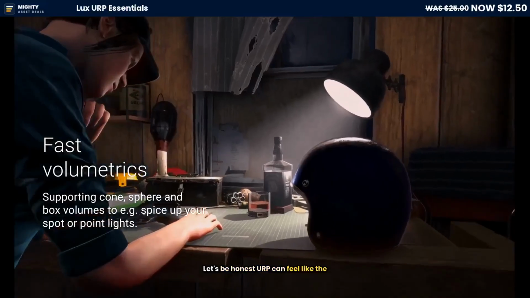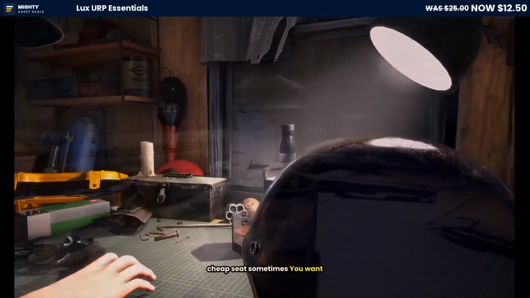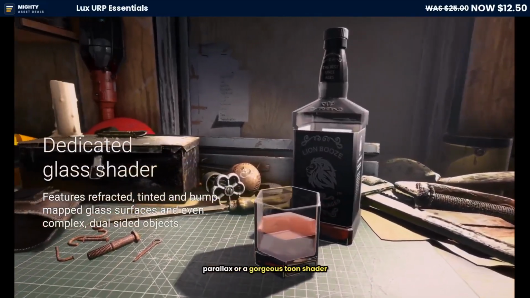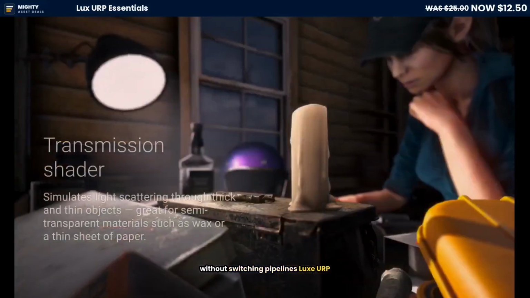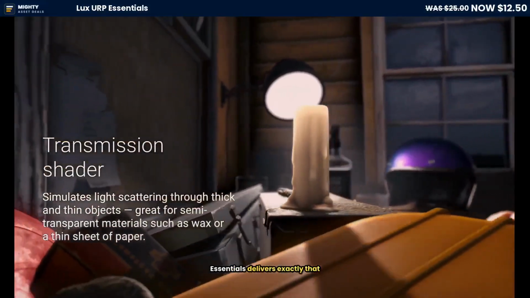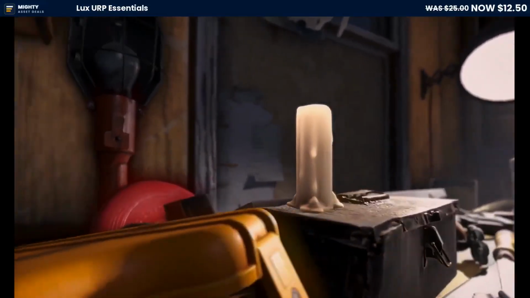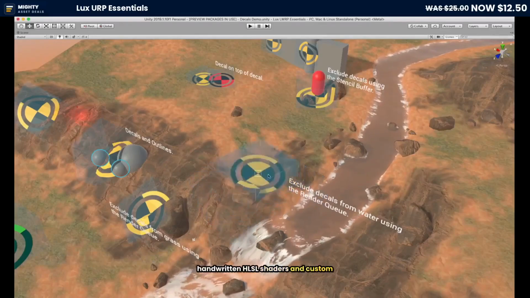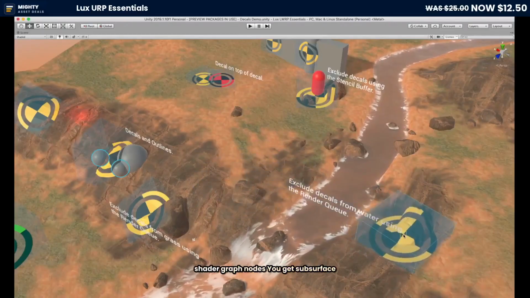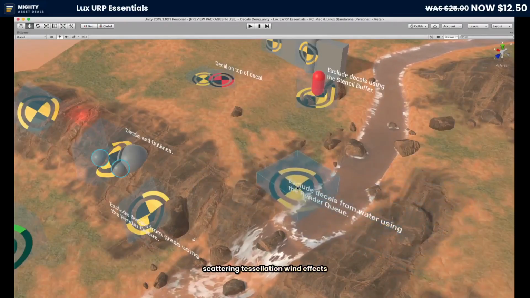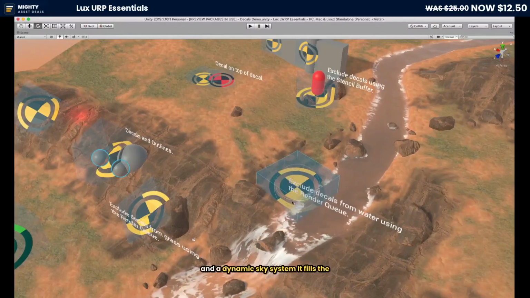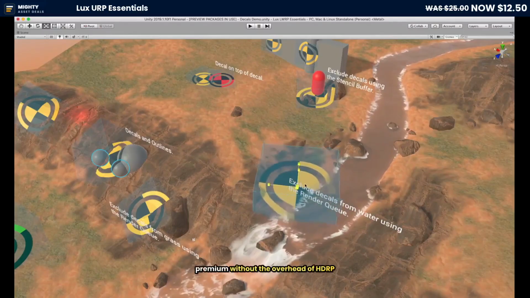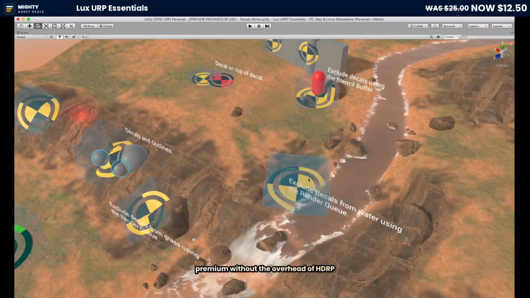Let's be honest, URP can feel like the cheap seat sometimes. You want subsurface scattering, advanced parallax, or a gorgeous toon shader without switching pipelines. Lux URP Essentials delivers exactly that. This is a massive library of handwritten HLSL shaders and custom shader graph nodes. You get subsurface scattering, tessellation, wind effects, and a dynamic sky system. It fills the visual gap so your game can look premium without the overhead of HDRP.